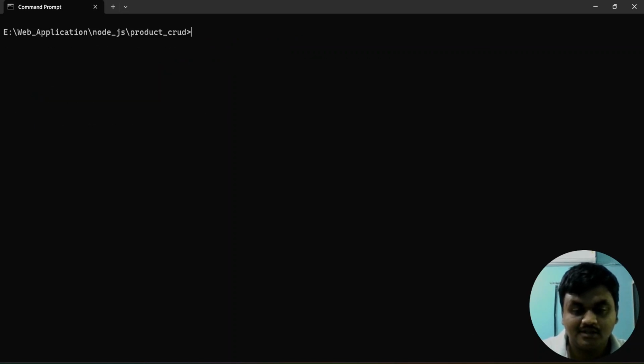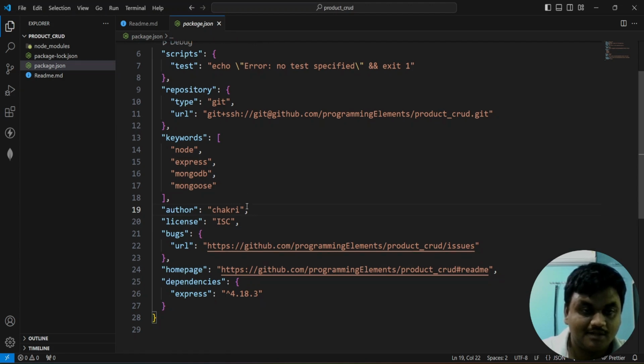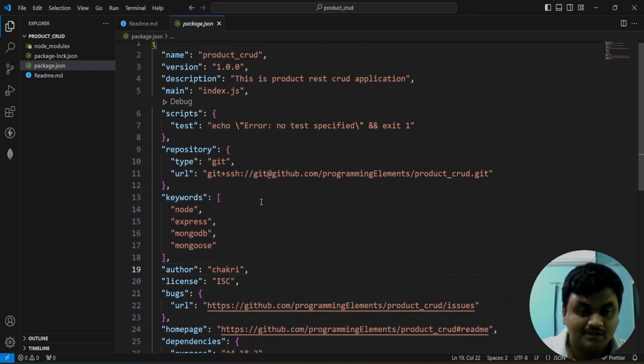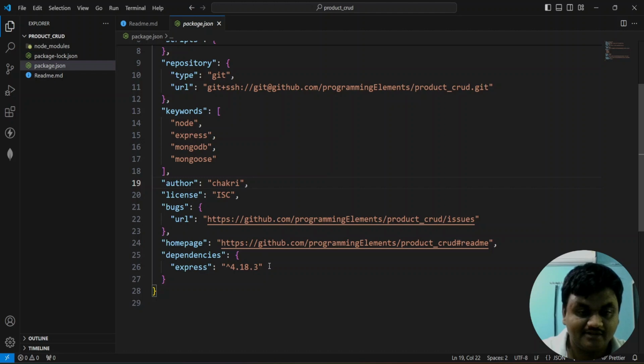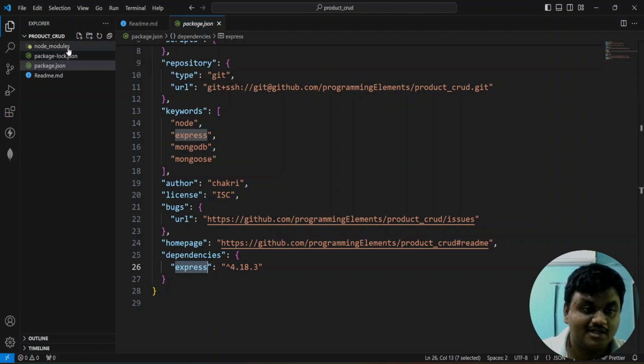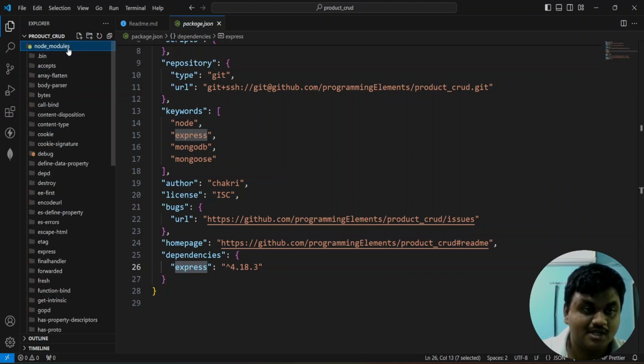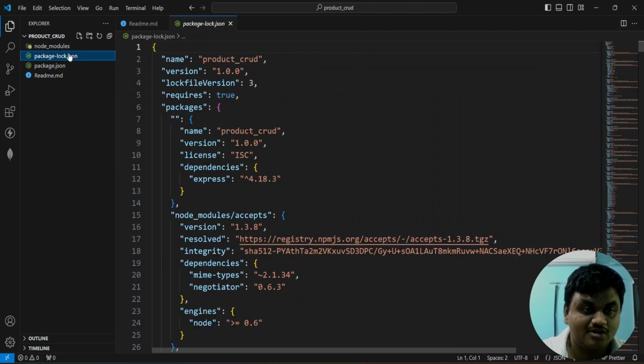After this, come to our VS Code terminal. See if you see the dependencies here, Express is there. Through this, two files are also generated: node_modules and package-lock.json.